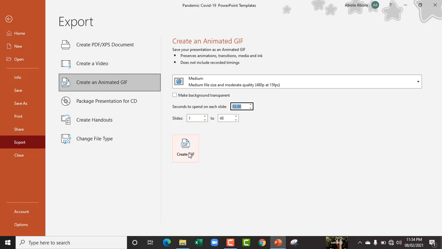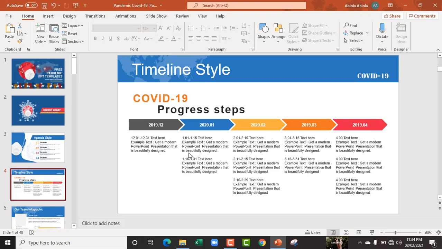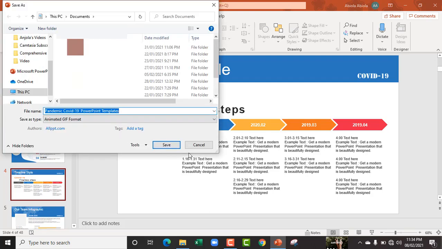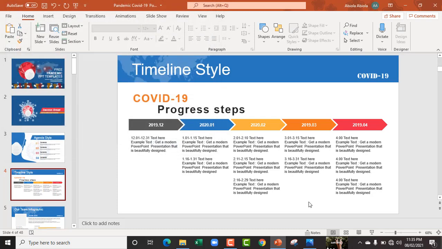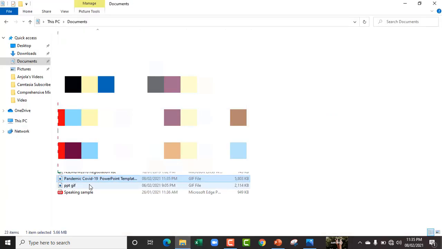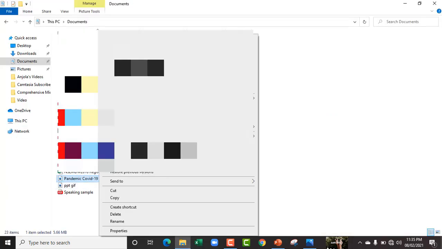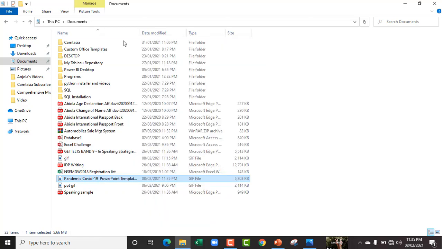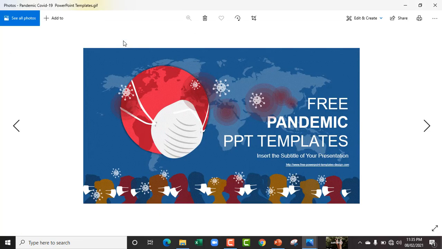And finally, I click on Create GIF, and thereafter, I need to save this GIF in a location. So I'm going to save it on my desktop, my documents, and it's going to be the name, and I click Next. I'm going to head over to my documents, so I click on my file, and this is my document. So let's just right click and open to see the GIF moving.